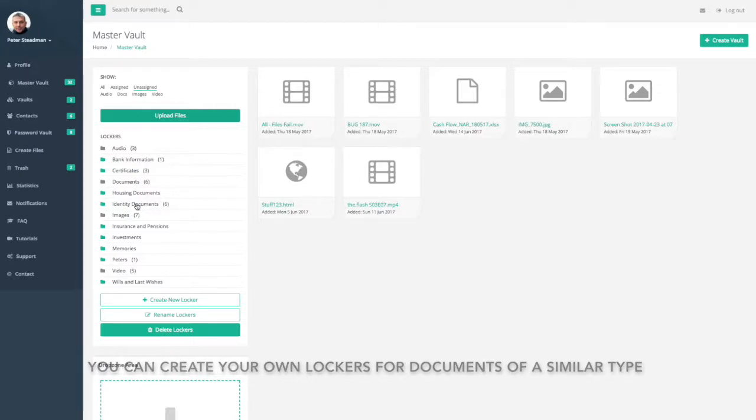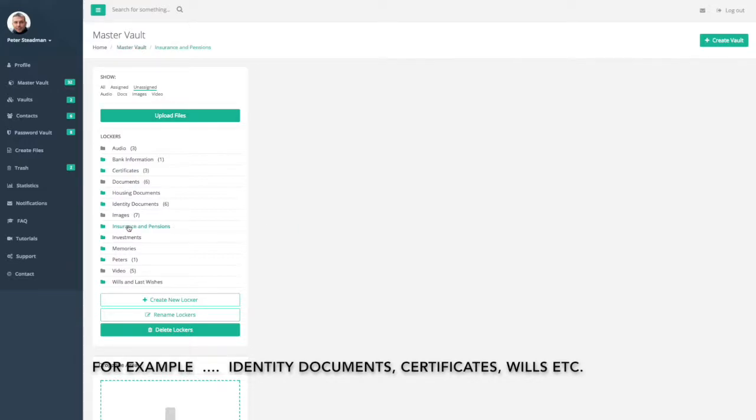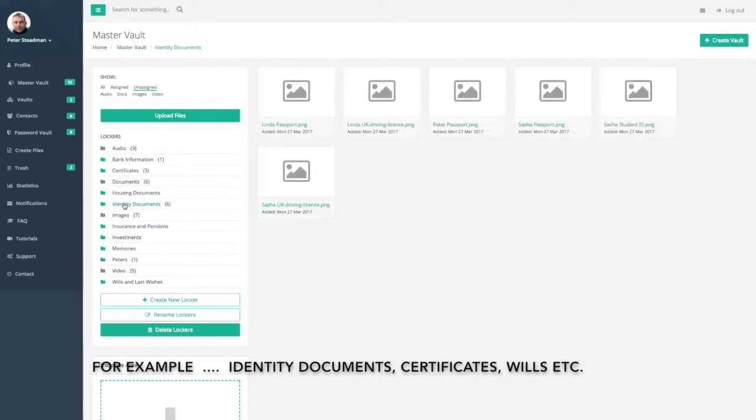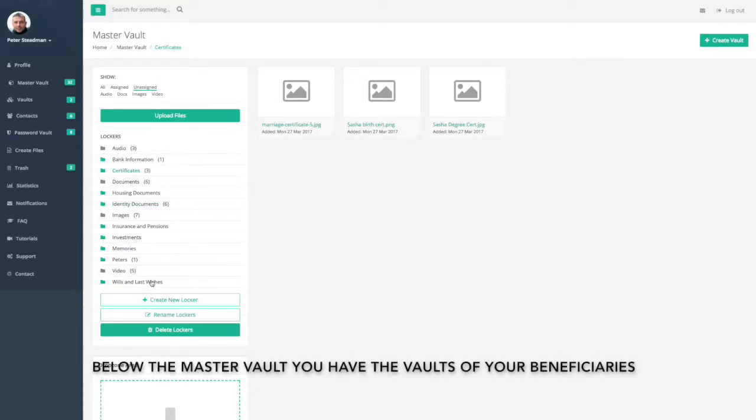Here's identity documents. And for example, there's insurances, identity documents, you can see some there. Certificates, you can see some there. So it allows you to put your files into some kind of order.